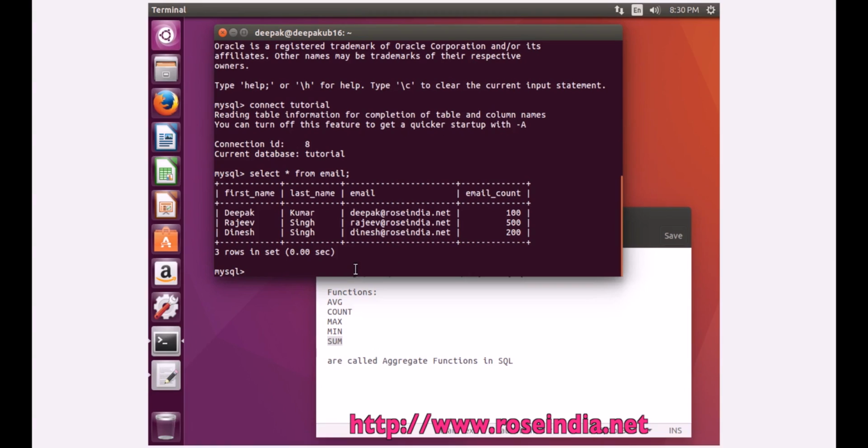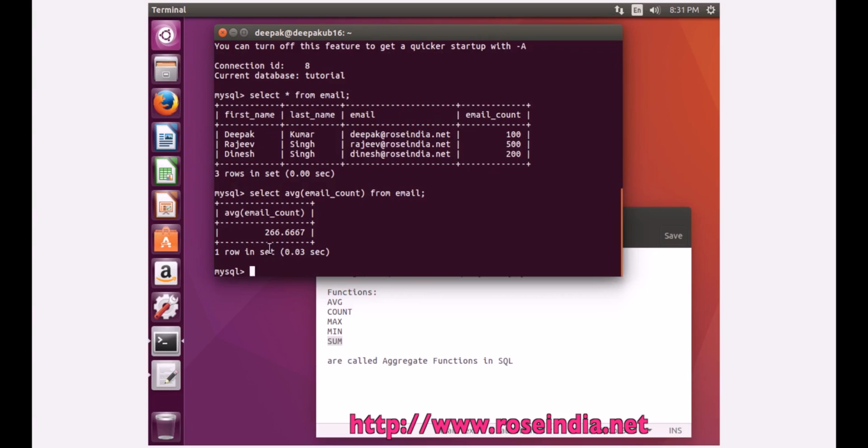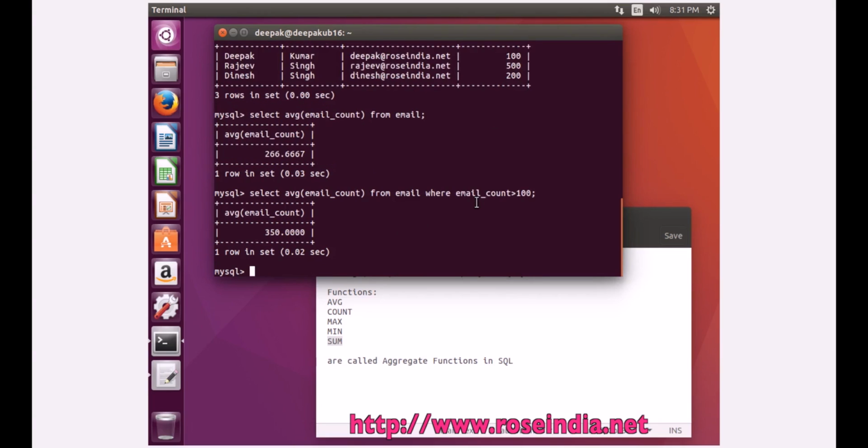Now we can write: select AVG of email_count from email. This is going to display the average of email count, and we can also use the where clause where email_count is greater than 100. So you can also use the where clause.